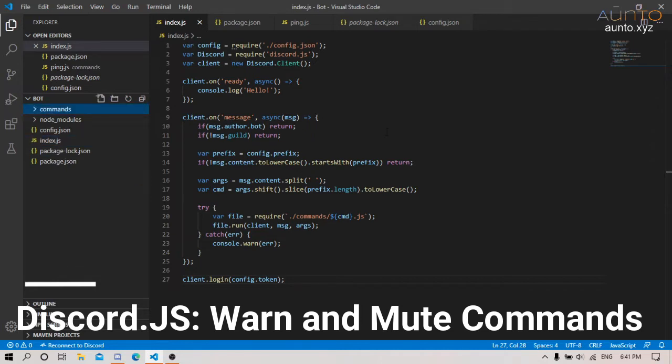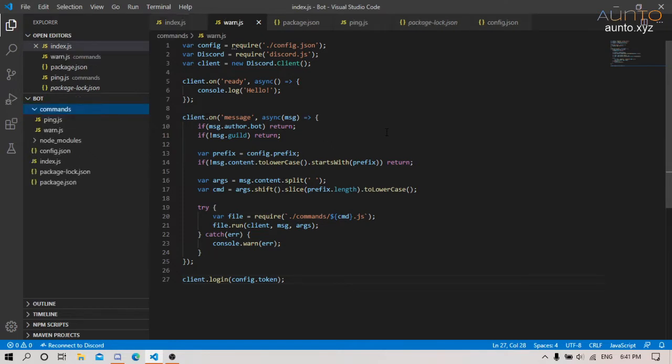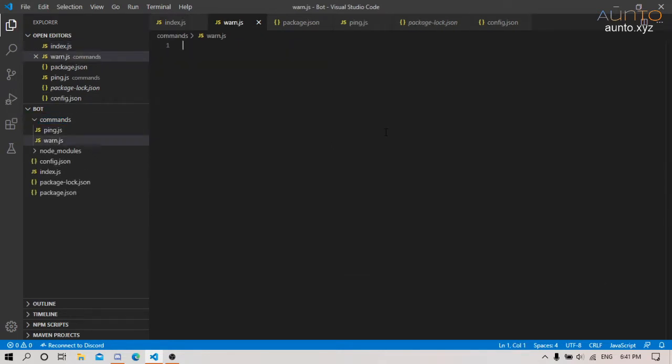So we're just going to create a file in our commands folder called warn.js. And in this file we're first going to require Discord so we can make embeds later. So, exports.run.